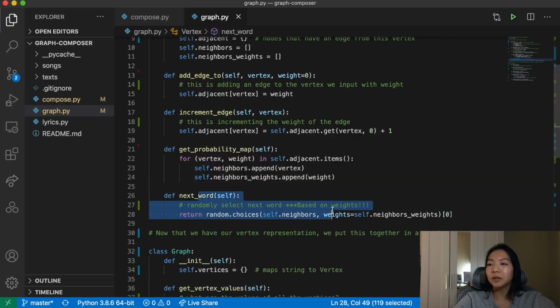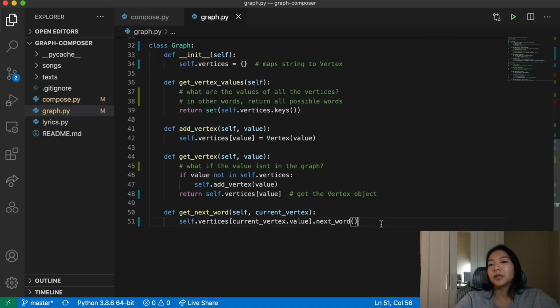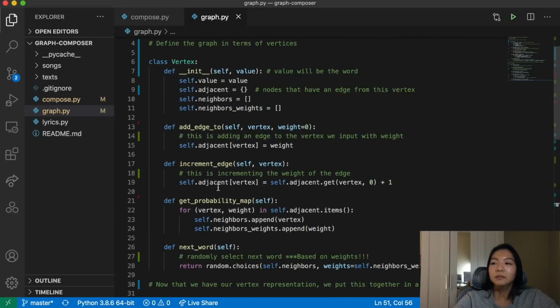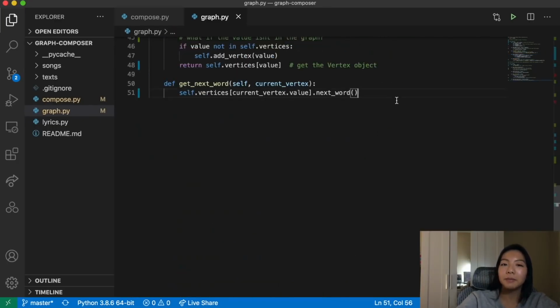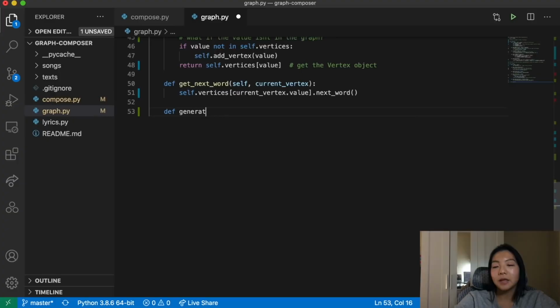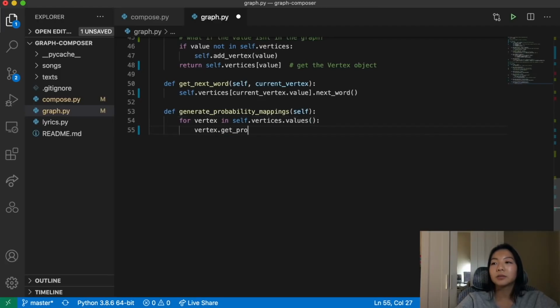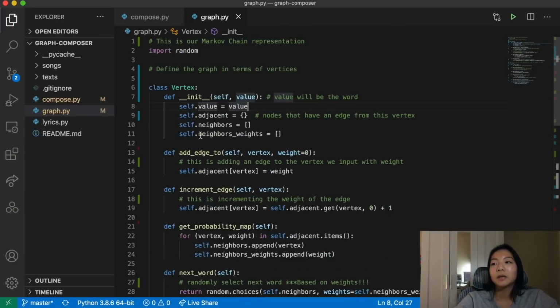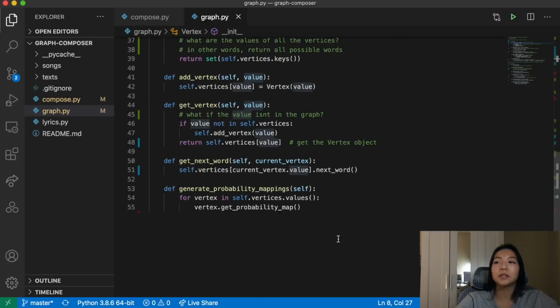Now we can get our next word. But where are we generating these probability maps? Under graph, we can create a function called generate probability mappings that'll get all the probability mappings of every single vertex. Here we're going to say for every vertex in self.vertices.values, we're going to call that vertex and say, hey, get the probability map. As soon as we call that function, every single vertex will be initialized with the probability map. And that is our graph representation.